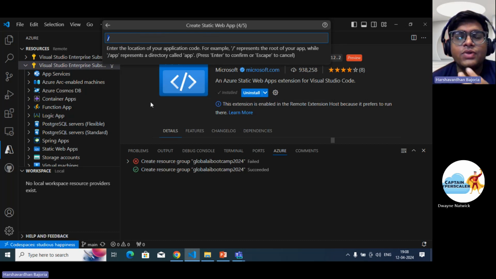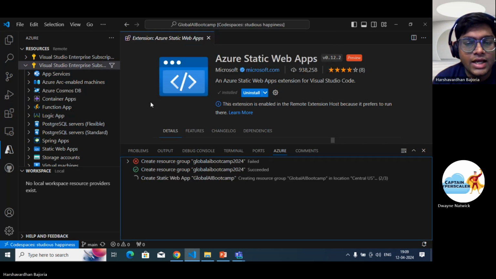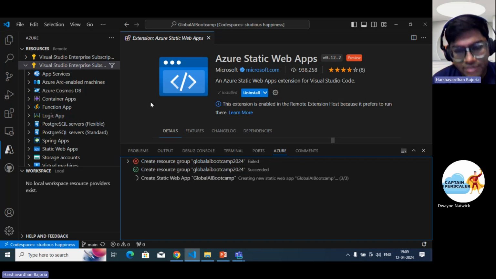Now, you have the location of your application. Sometimes the application code, like in the case of React or Next.js, is in an app folder. But in our case, it's in the root folder because it's a simple website. And just press enter. Next, in case you have a build folder, a place where your build gets stored, like in the case of React or Next.js, you type that location. But in our case, it's not anything like that. So you can press enter and that's it. As you can see, it's creating the static web app.